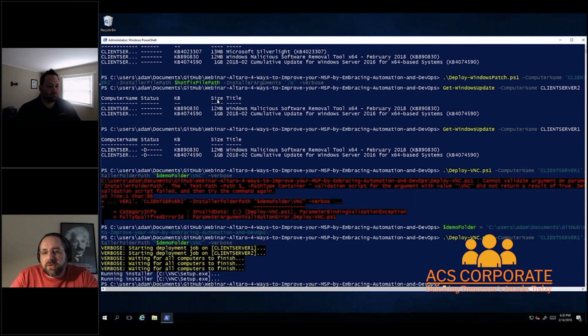What this does is it uses PowerShell jobs. And you can see here from the verbose output that it starts the deployment job on server 1, server 2, and then it just waits. It waits for all the computers to finish. So it invokes that installer across all the machines that you targeted at once. And then when it's done, it's just going to wait and wait and wait.